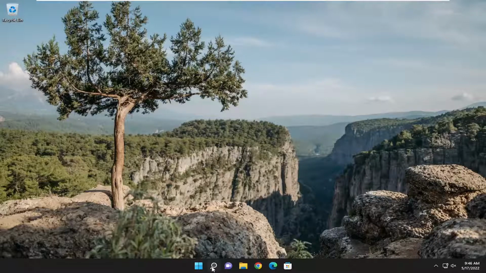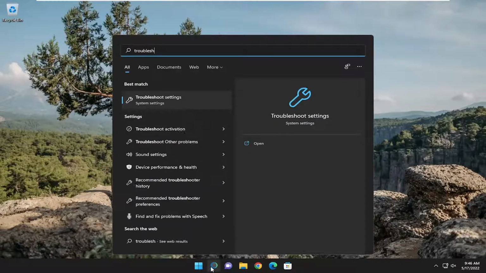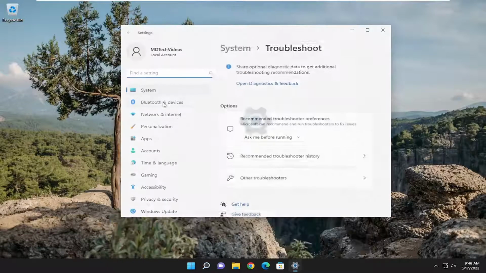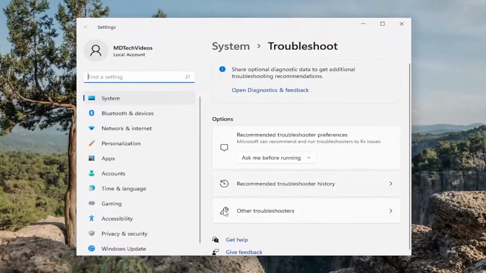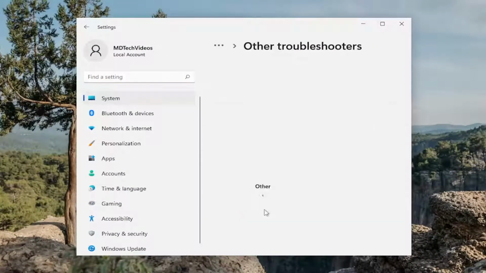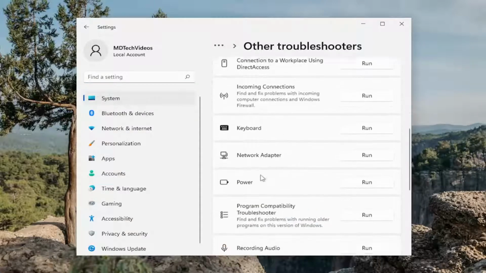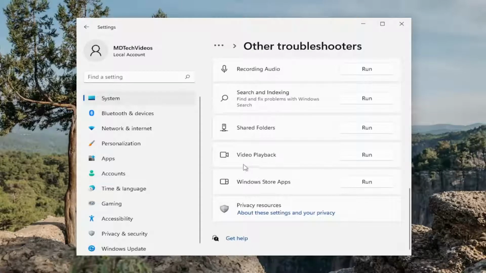So all you have to do is open up the search menu, type in troubleshoot. Best result should come back with troubleshoot settings. Go ahead and open that up. On the right side, underneath Options, you want to select Other Troubleshooters. And then underneath the Other section, you want to scroll down, and you want to select where it says Windows Store Apps, and then select the Run button.